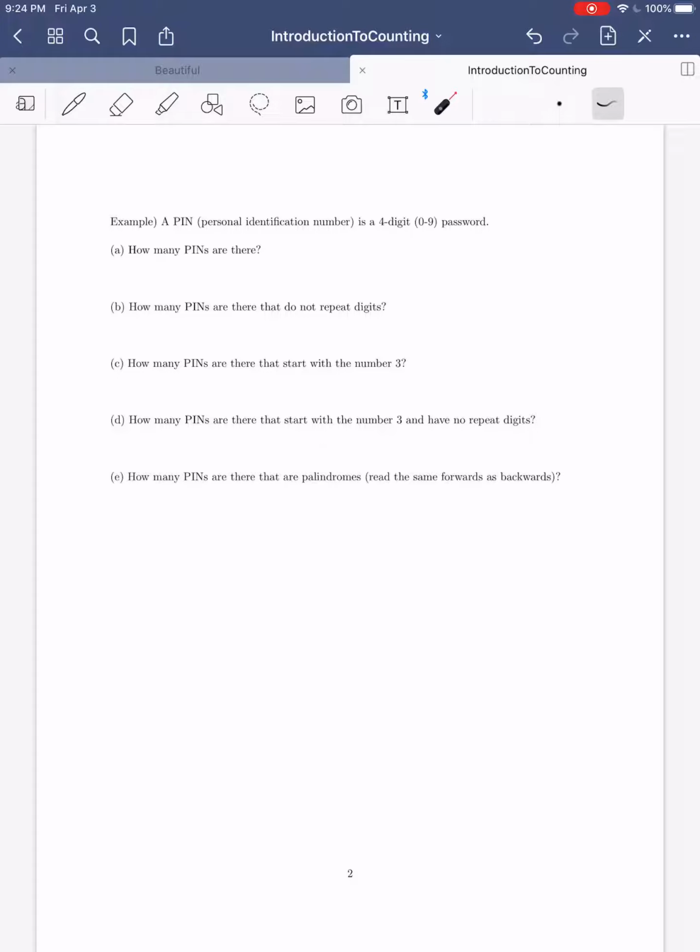So we're going to try to count how many PIN numbers are out there. And then we're going to look at how many PINs there are with different sorts of restrictions. So let's first figure out how many PINs in general there are. Well, according to this, a PIN is a 4-digit password. So when you're making a PIN number, you make 4 selections. Just like in that previous example, when you're choosing that meal, you make 3 selections. Here you make 4. So how many choices do you have for this first selection?